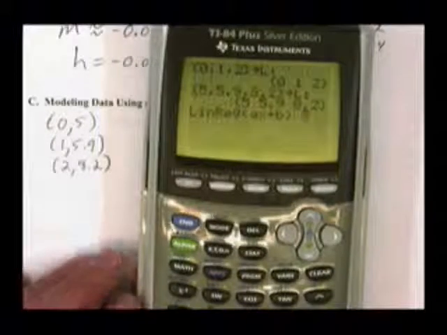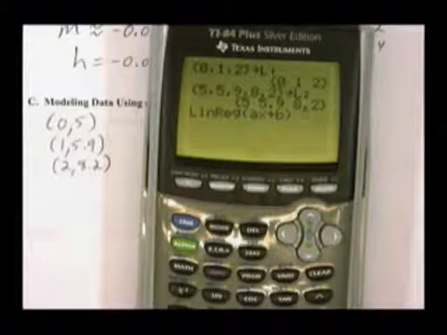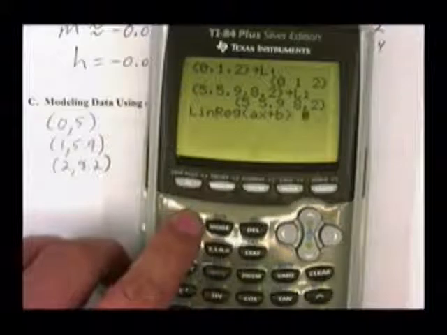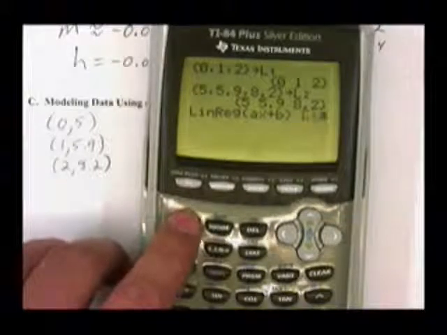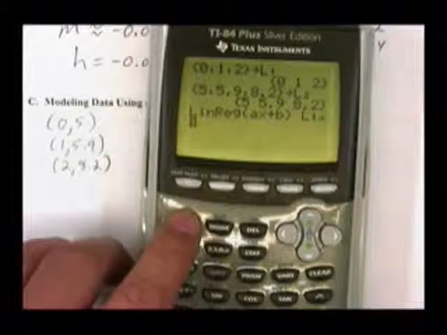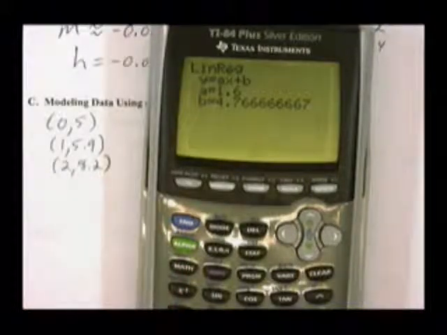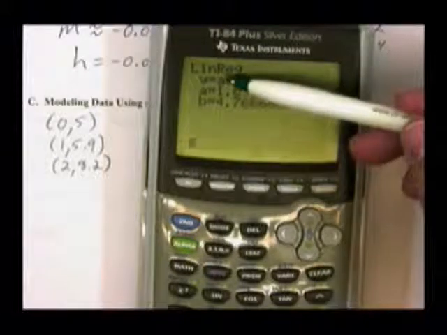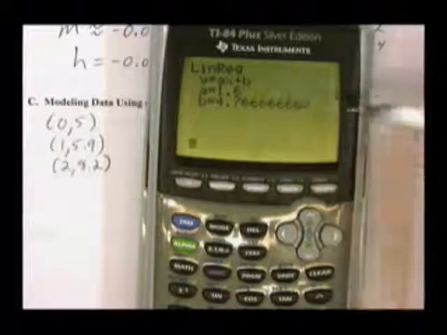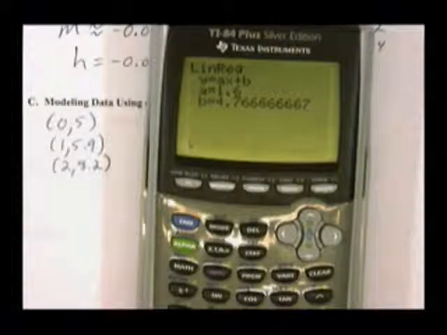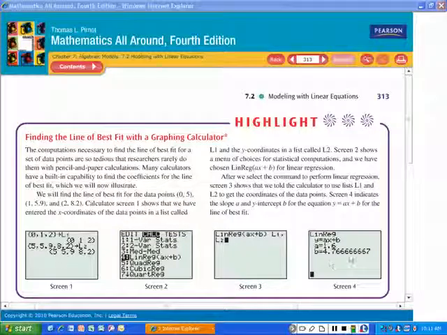And just hit enter. And I have to tell it where to find my x's and my y's. It wants the x first, so I'm going to hit L1, comma, L2, and then it gives me what my a value, or my slope, and what my b value is. Alrighty. So if we look at that, 1.6 and 4.766. All right, so the same thing there. So that's one way to do it.